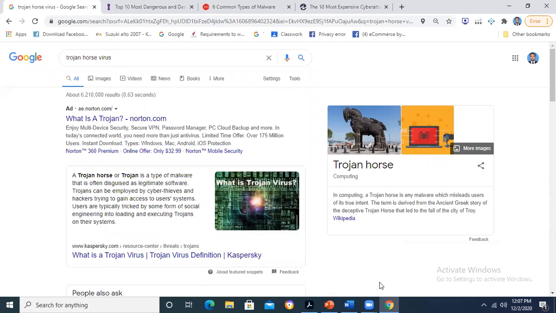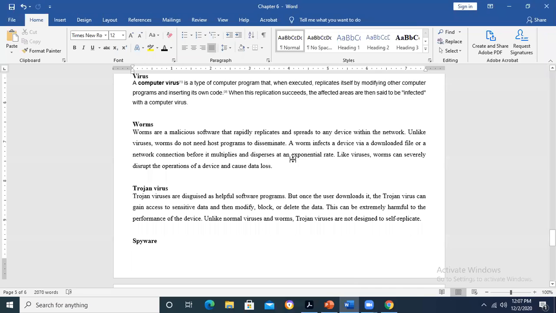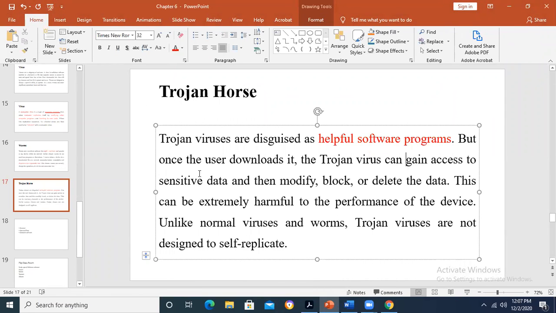The Trojan virus can gain access to sensitive data. Why? Because you yourself have installed it in your system with your own will. Then it can modify, block, or delete data. This can be extremely harmful to the performance of the device. Unlike normal viruses and worms, Trojan horses are not designed to self-replicate. A Trojan horse is like a program. At the back end, it will be doing its work. What does it mean, at the back end?